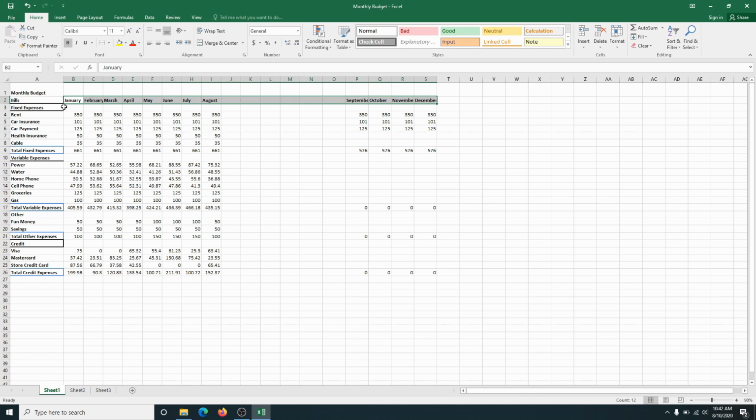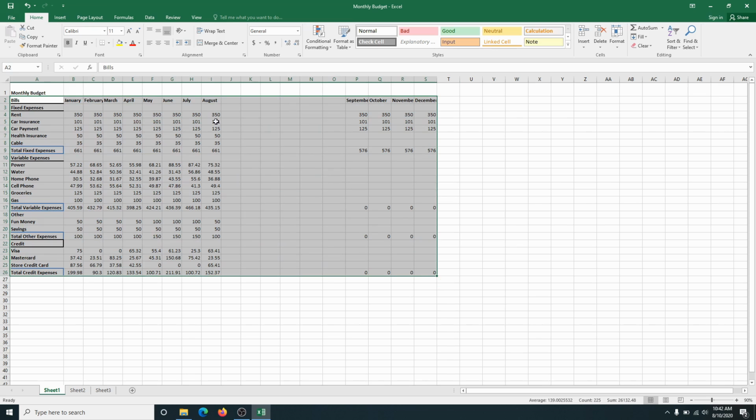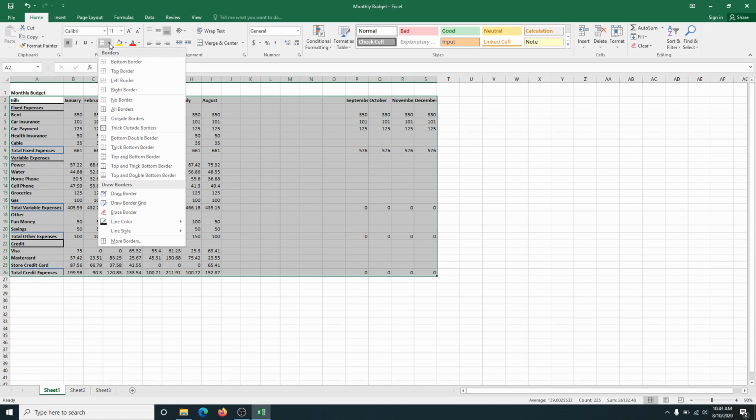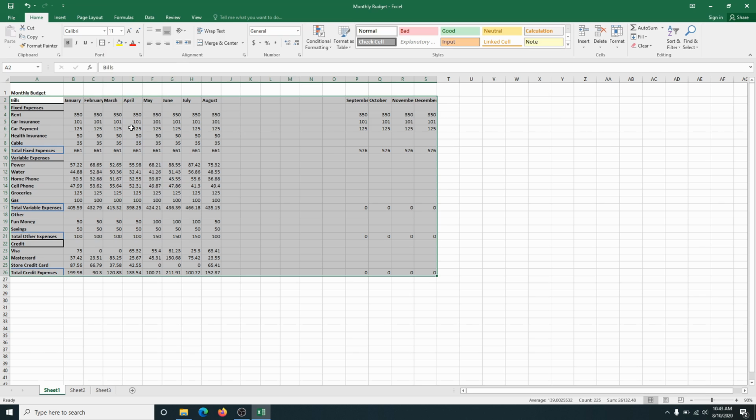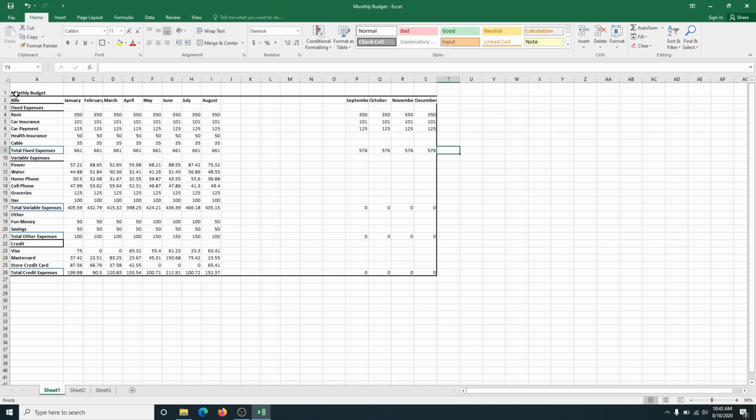Adding borders. If we want to add borders around a cluster of data to make it more visually distinctive, then we highlight the area of cells that we want to add a border to. We come to the font group, click the four-square icon, the arrow next to it, and then we select the type of borders we want. I'm going to choose the thick outside border, and voila! All of my information is wrapped up in a nice thick border.